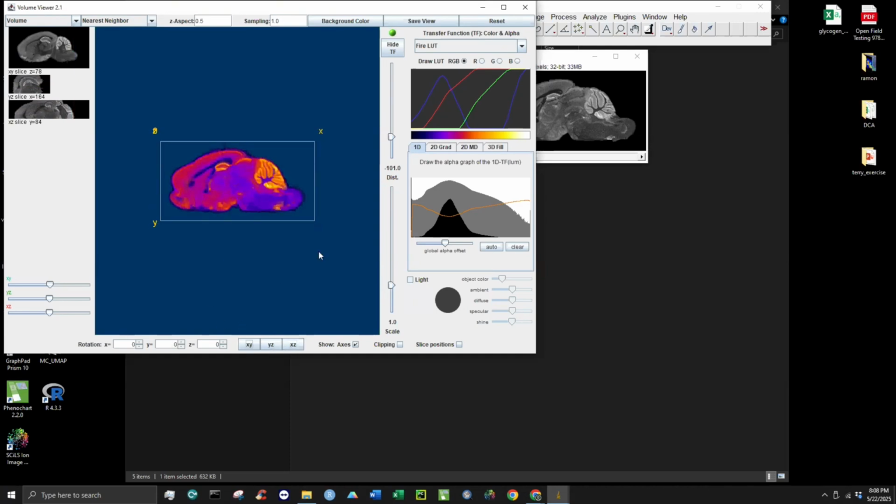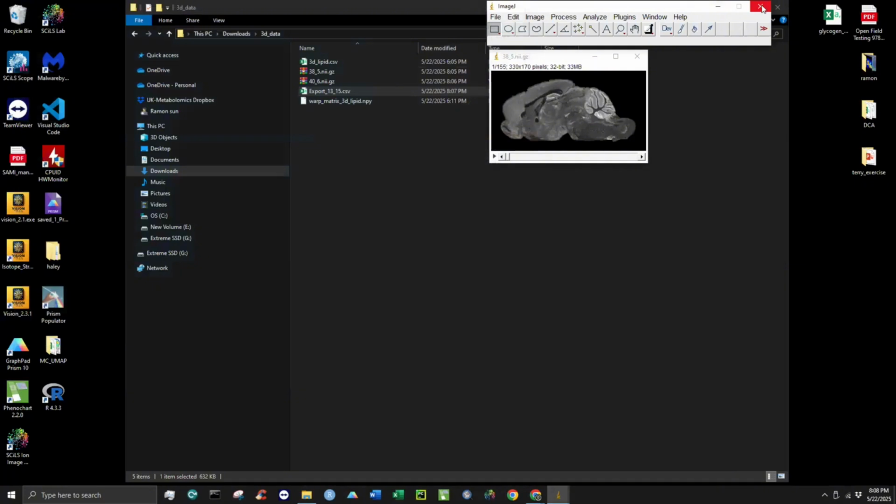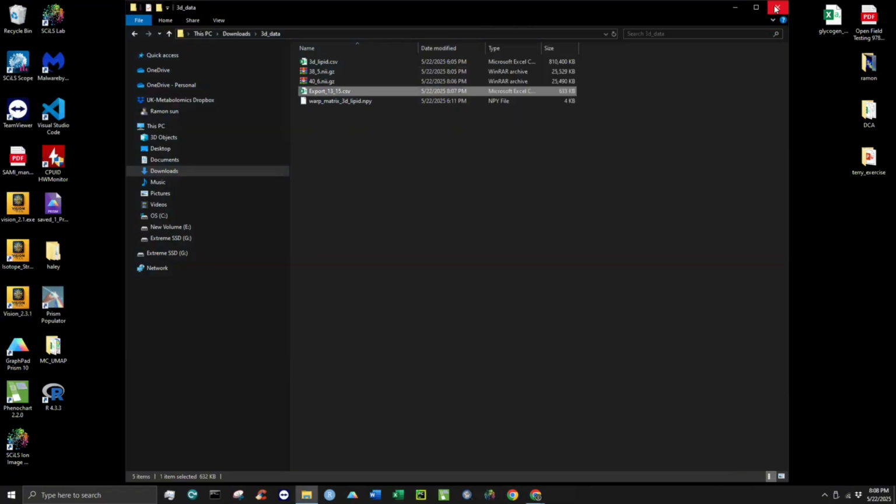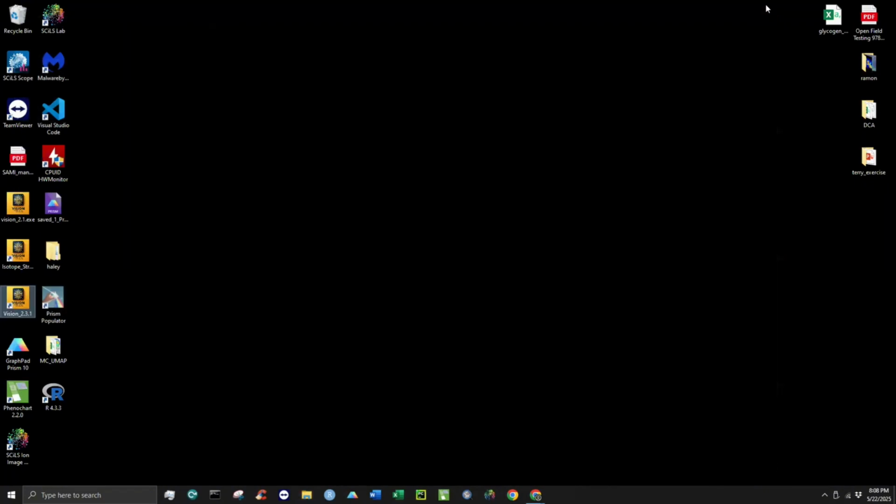This concludes the demonstration of MetaVision 3D. With its powerful interface, integrated processing options, and export capabilities, MetaVision 3D allows researchers to explore metabolomic data in 3 dimensions with precision and clarity.